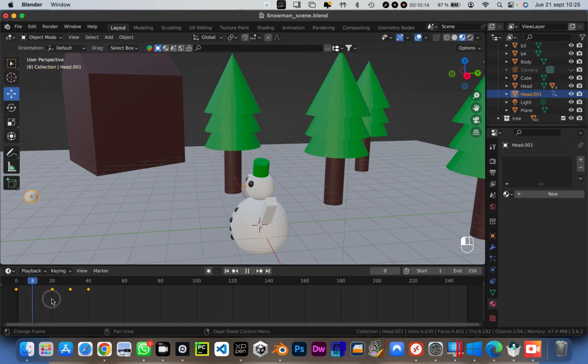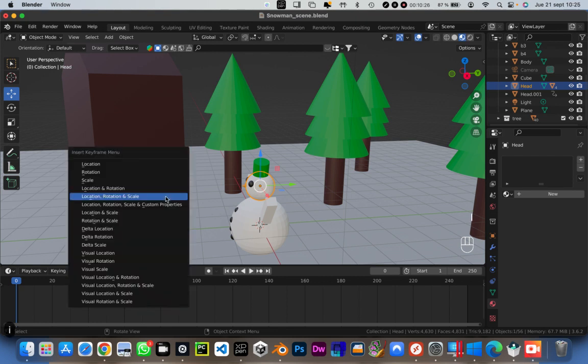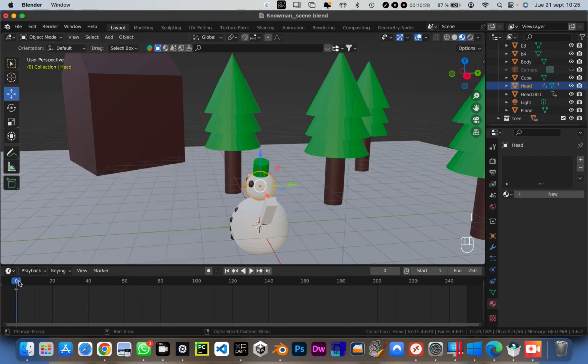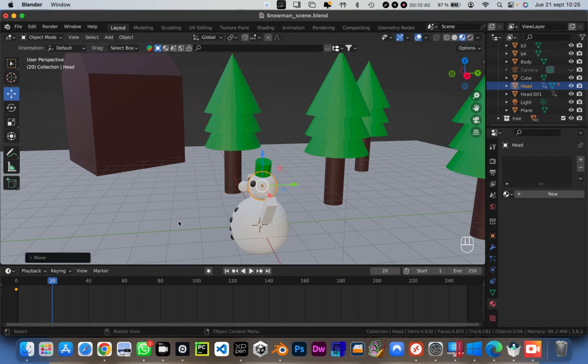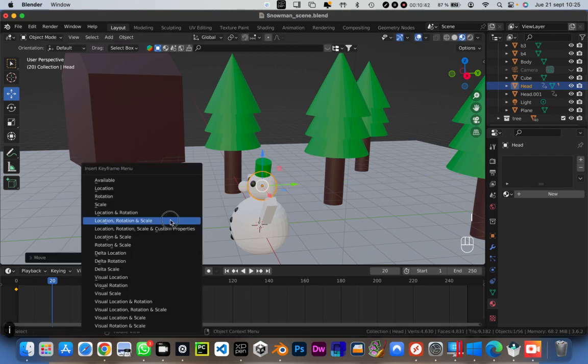I animated already the snowball. I'm going to animate the head. So again, go to 0, click on the head and insert a keyframe. I insert location, rotation, and scale. On 20, the ball is already hitting the head. So I'm going to just move, because it's just happened, the head just slightly back. And again, I insert location, rotation, and scale.